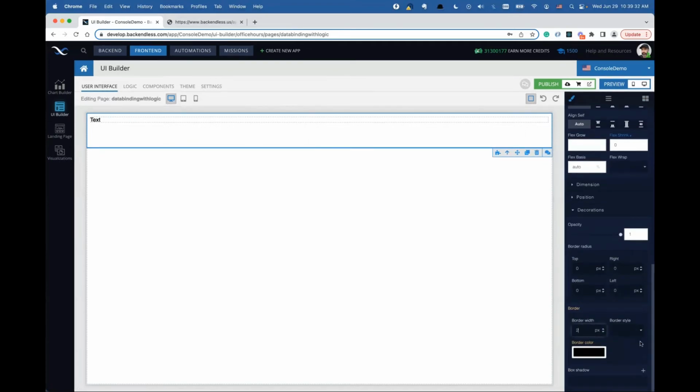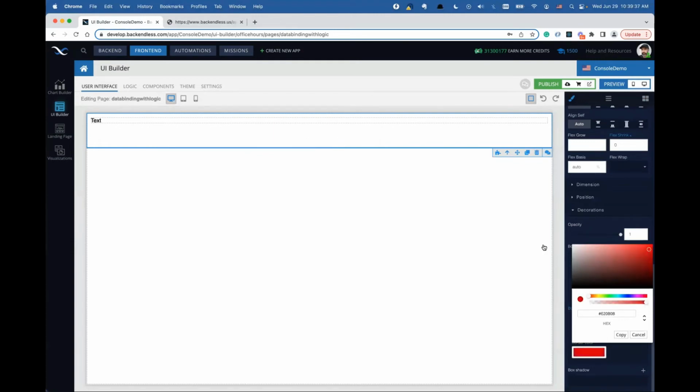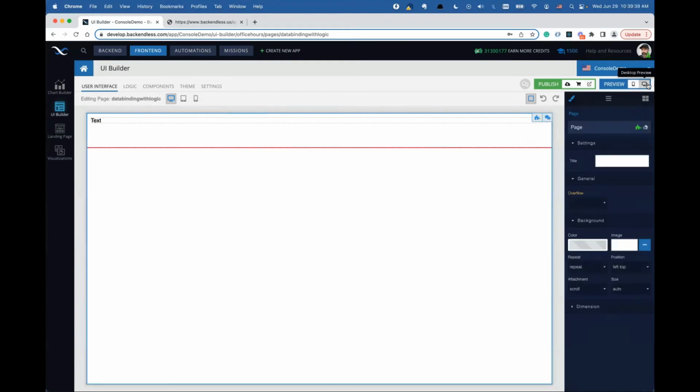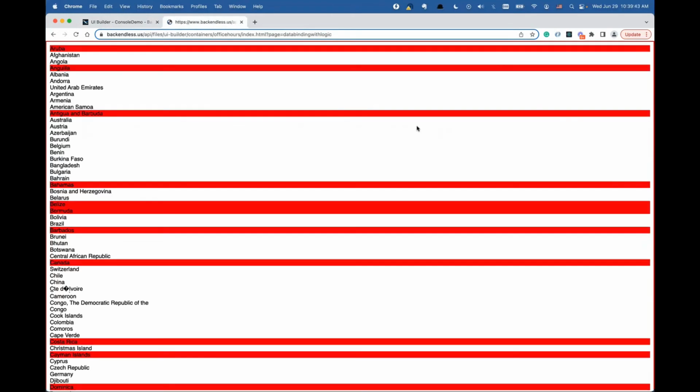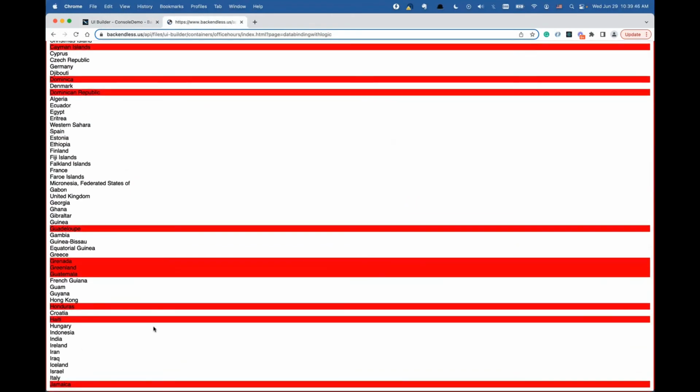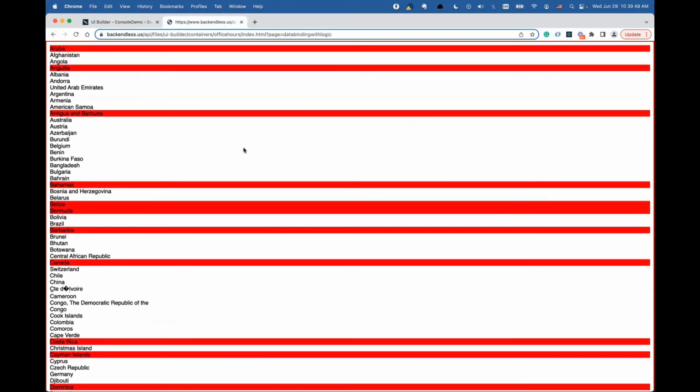So we just say, the border is going to be 2 pixels, solid, and bright red. Okay, and if I run it, then I will have a border. There you go. So now if we have this border, you can see it around the entire repeater.